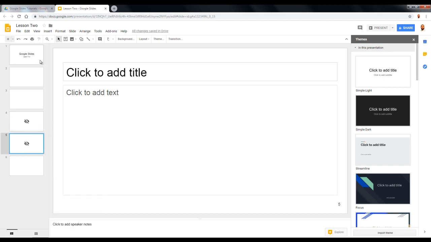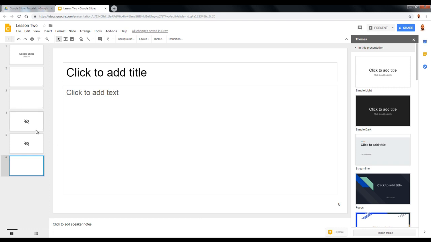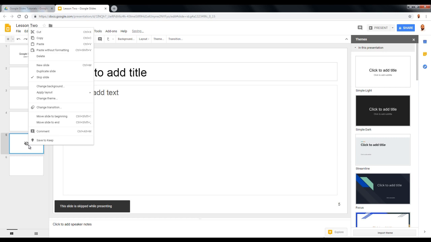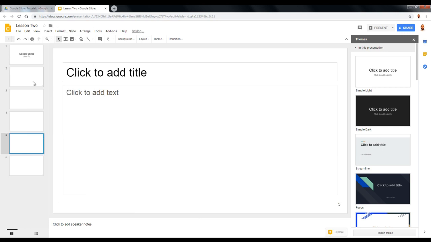Let's start from here. Present. So that's slide number 1, number 2, 3, 4 and 5 should be skipped. 6, yes, it works. So that's how we skip a slide or slides. So now if I want to undo it, what I do, I right click and uncheck it. Again here, right click and uncheck it, and now they will work again.